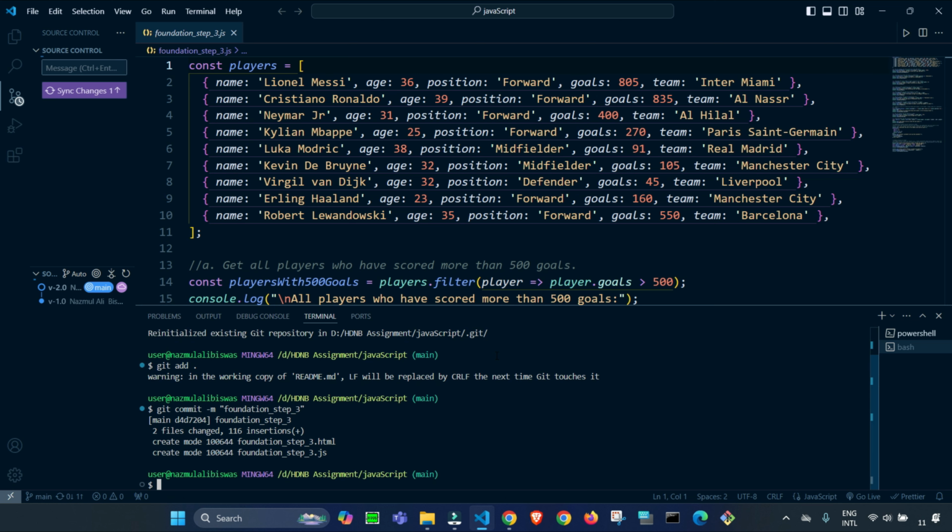Here you have to declare the message which you want to show on your repository. This message will be shown in the message section. Okay, now press enter. Now our 2 files are already initialized.